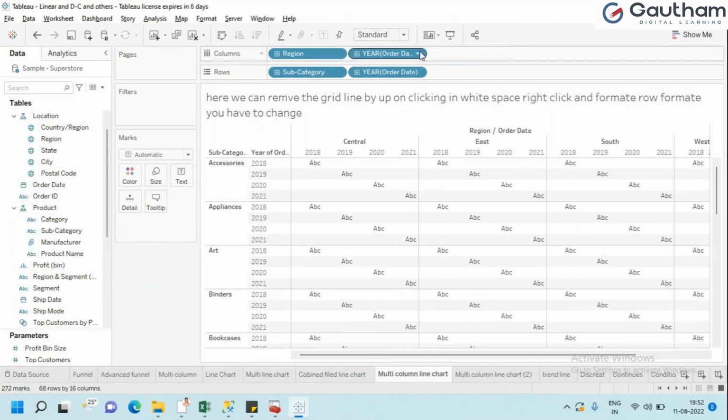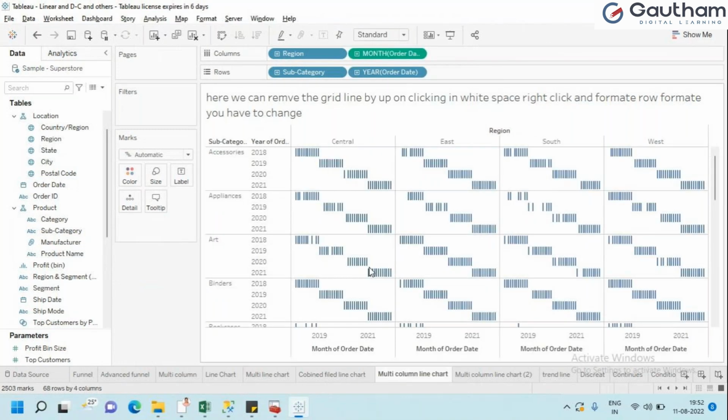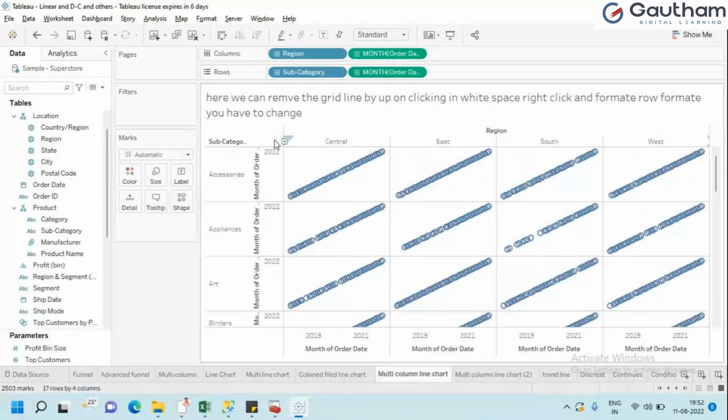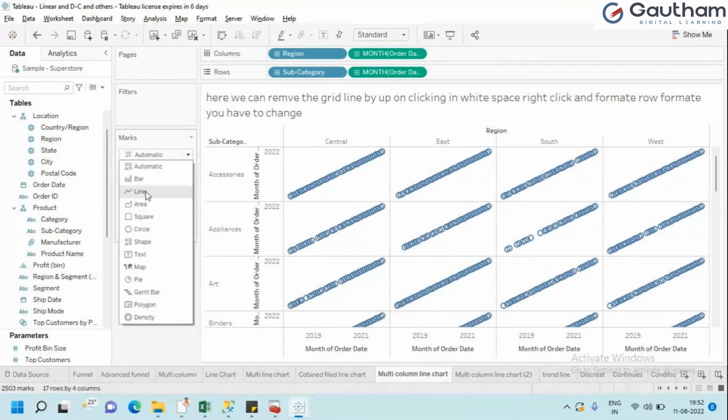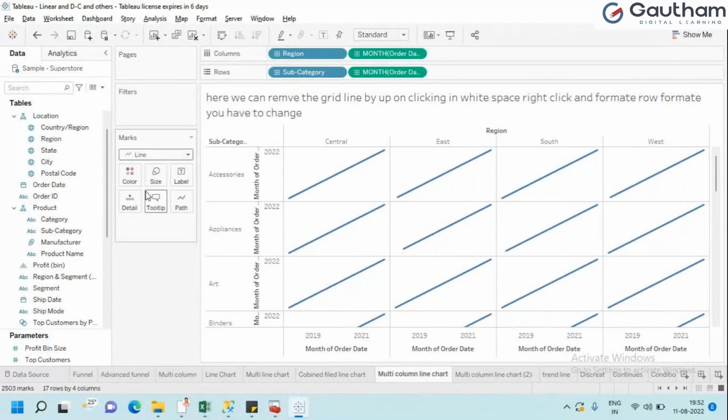So here, see, year has been selected automatically, but to show the columns, I'll change this way. And here also I will change this. See, automatically some shape came, no? So here, come into the marks card, choose the line graph. See, I took both in the month and month. Here what you will do is you can take a year.